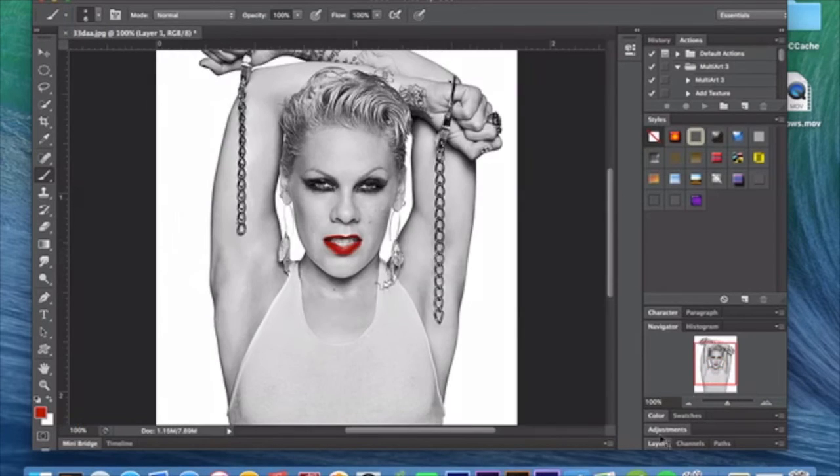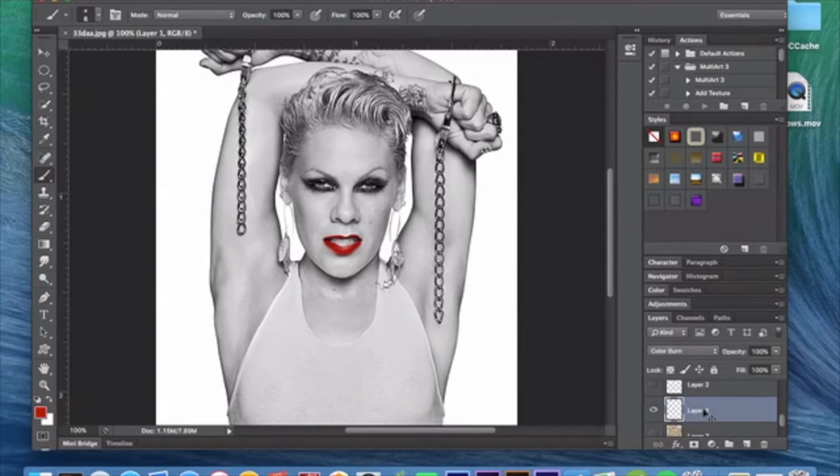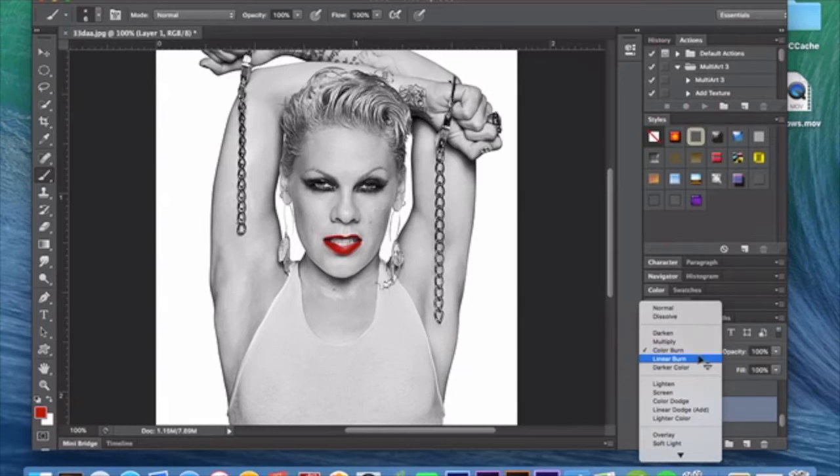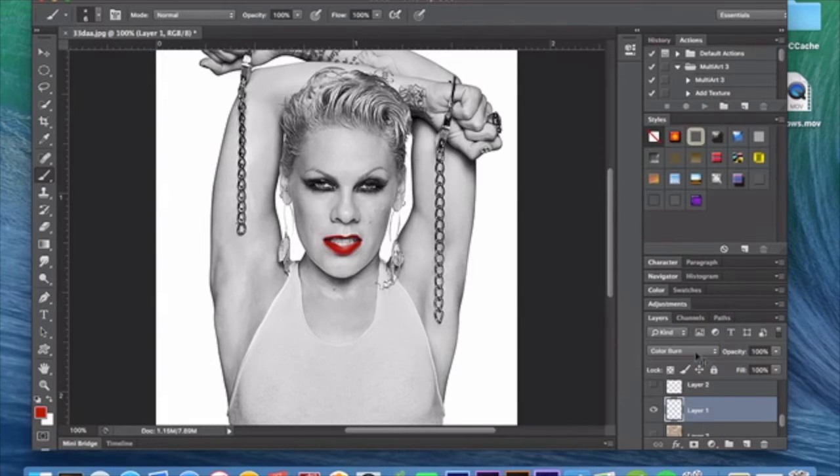Then what you're going to want to do after doing so is change that layer to color burn. That's going to make the lips extremely bloodshot red, and that's exactly what you want. Now, could you have used a regular red color? No, because it wouldn't blend in as nicely as this does. That's why I did it this way.